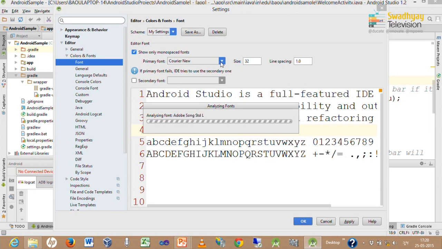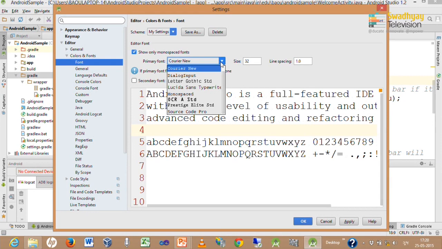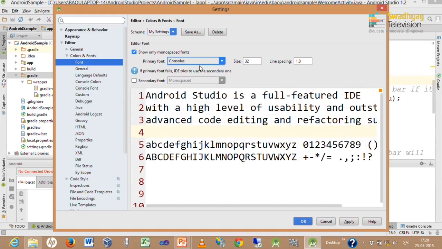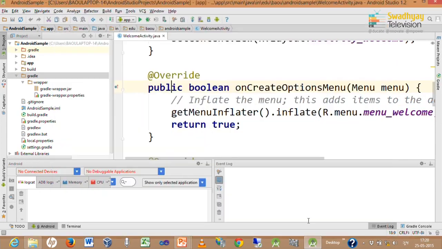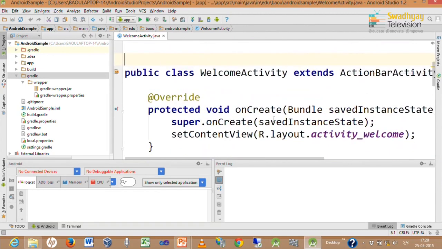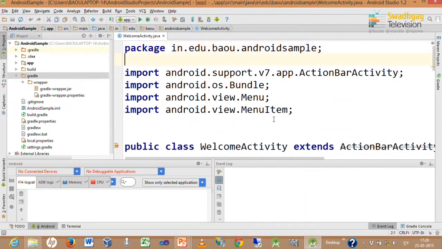We can also set a different font for our code by selecting this font option. Android is currently fetching all the fonts available in the system. Here you can see the list of fonts that are available. Suppose I want to use this font, then I can press either Apply or OK. Now you can see the font is changed to a larger size.